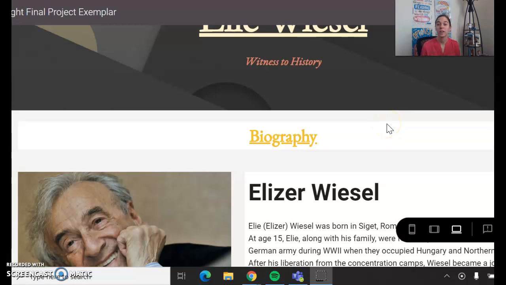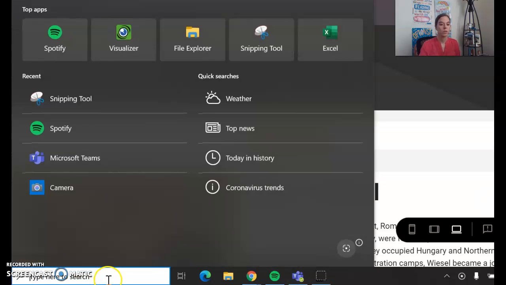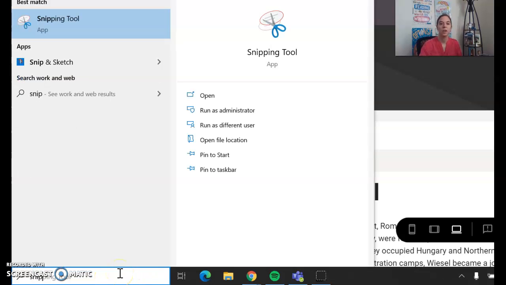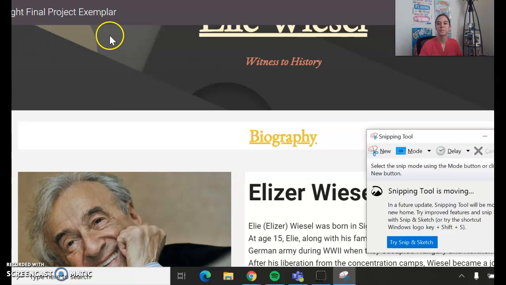So we're going to look quickly at how to take a screenshot or use what's called the snip tool for your assignment so you know how to submit that. So you have whatever you're trying to take a picture of here. This is our example website. And you would type in snip on the bottom of your desktop bar here. And we're looking for the snipping tool.